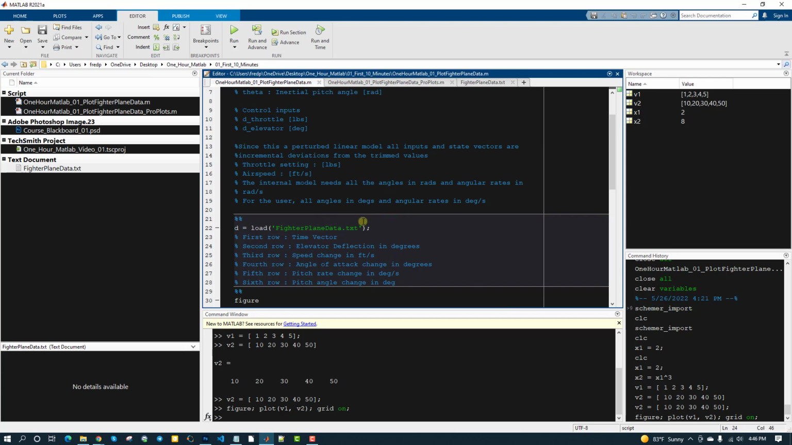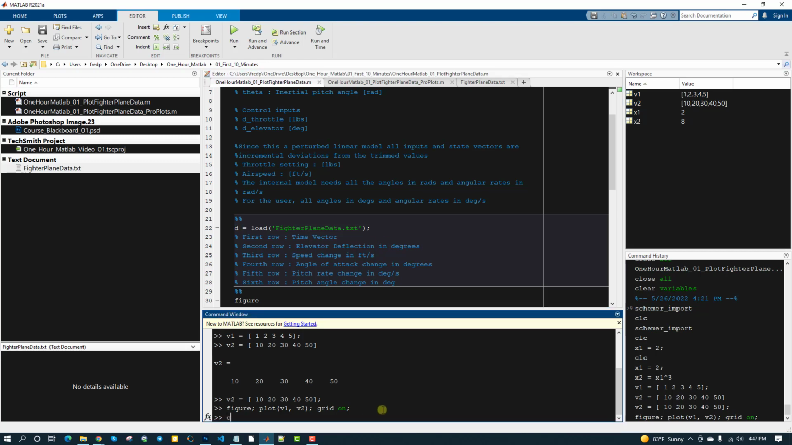The first thing you want to do is read this text file, and it's a very simple command: load, and fighter plane data.txt is the name of the file. Also notice that this text file is in the same folder as the script. This load command reads a text file and stores it as a matrix, and D is a matrix. I'd like to show you how.